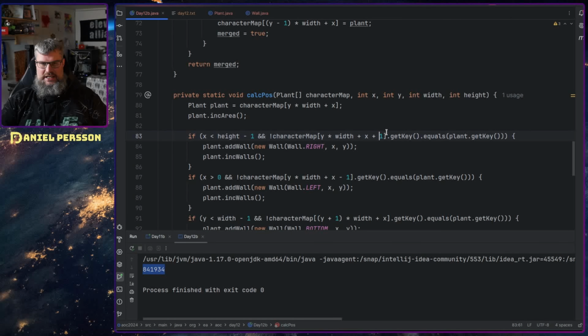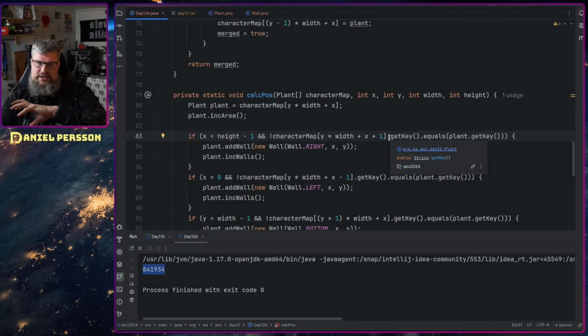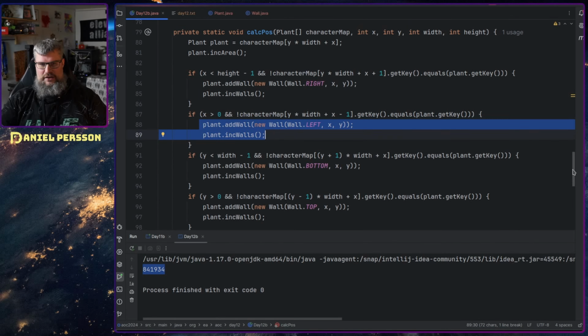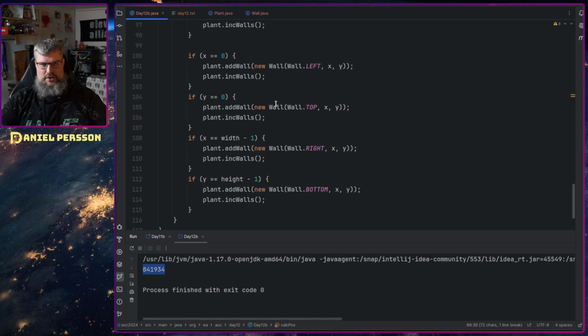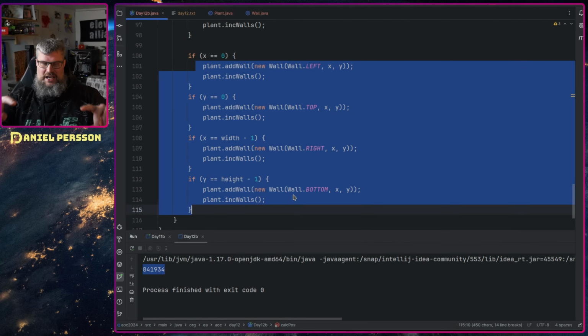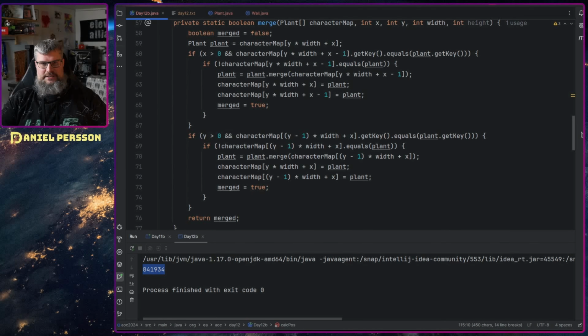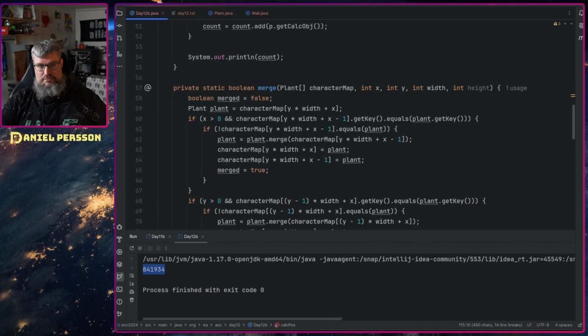So for instance, in this case, when we looked at the right side, I added a wall that I called right. And the same went for left, bottom and top. And then we also needed to add them for the outer walls. So now I have added a bunch of walls. After that, I need, of course, to continue merging things.